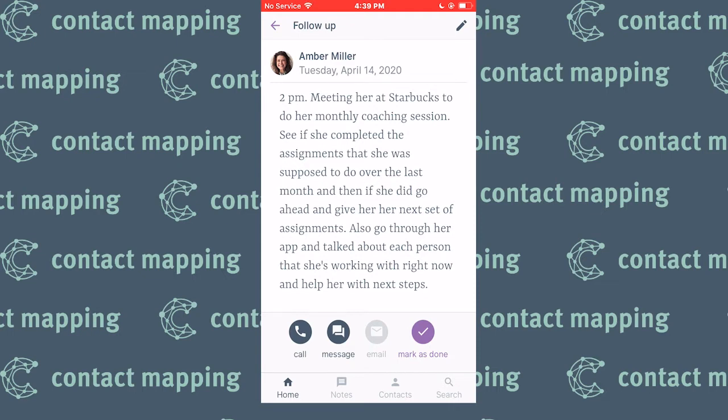We're going to see if she completed the assignments that she was supposed to do over the last month. And then if she did, we're going to go ahead and give her her next set of assignments. We're also going to go through her app and talk about each person that she's working with right now and help her with next steps. Now, of course, this bottom area of helping her go through her app will be an example of a business builder that's already signed up with you.